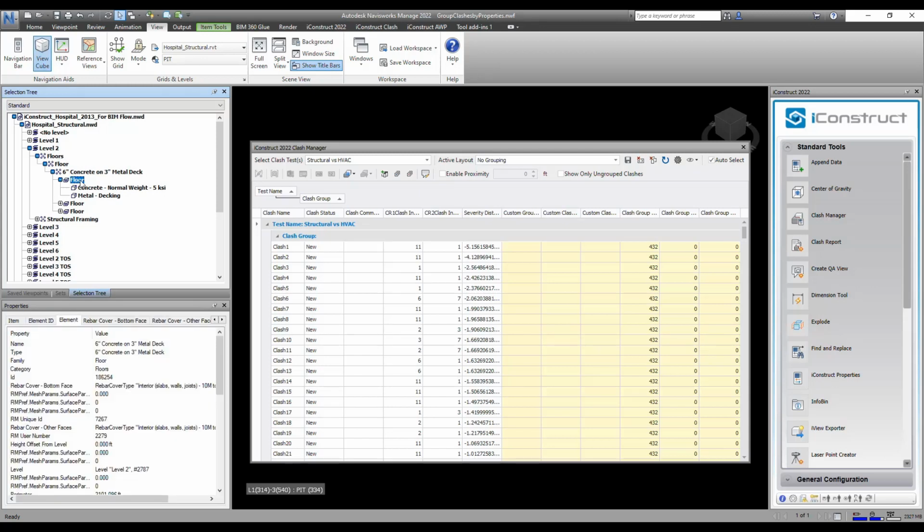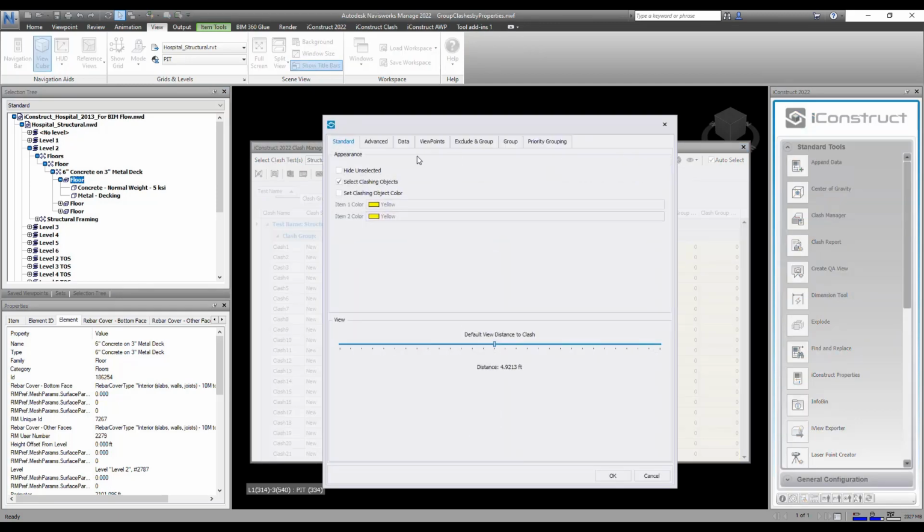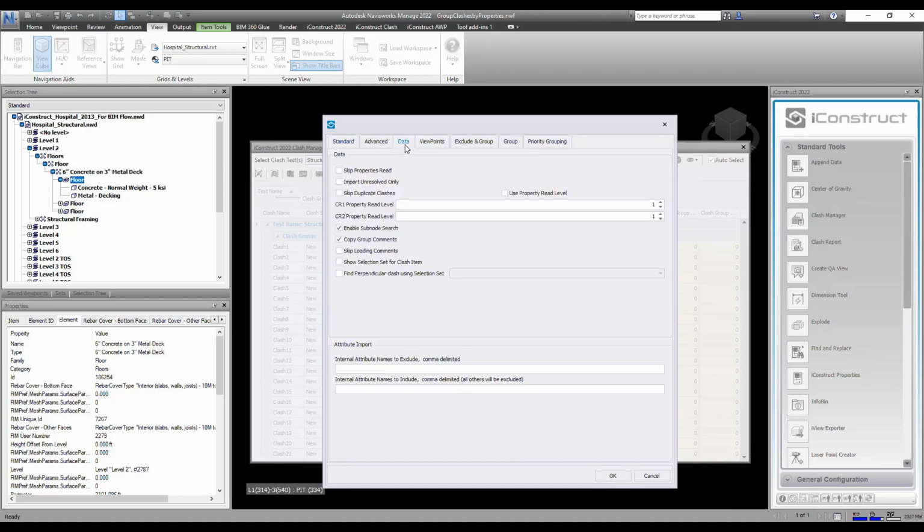So in the Clash Manager, you need Clash Manager open. We're going to come over here to our options. I'm going to click on options and the options dialog box comes up. Then I'm going to go to the data tab. On the data tab, it shows you CR1 property read level is set to 1, CR2 property read level is set to 1 also. CR1 means the first element in the clash, so it's the very first object.